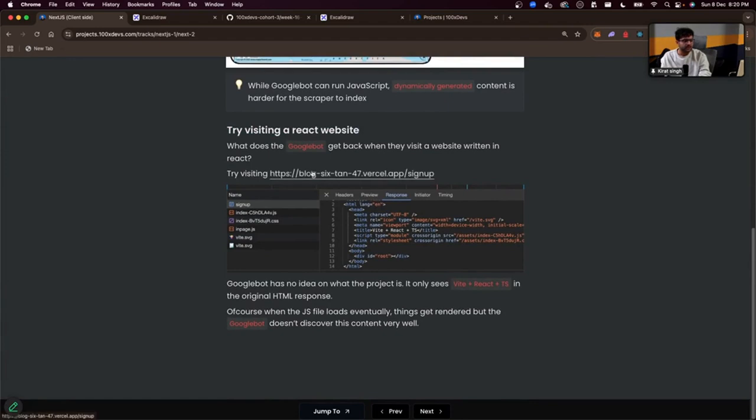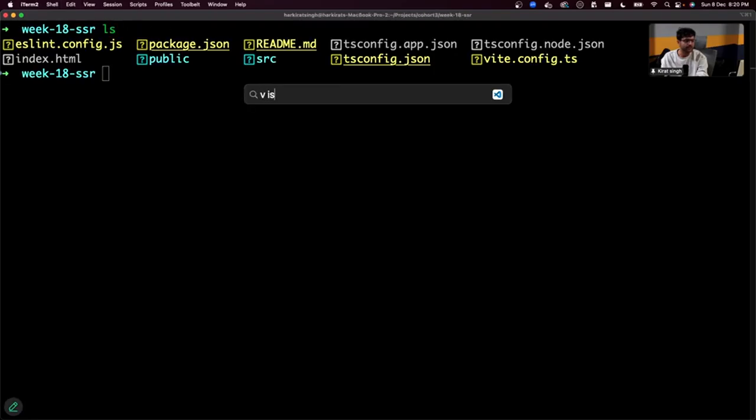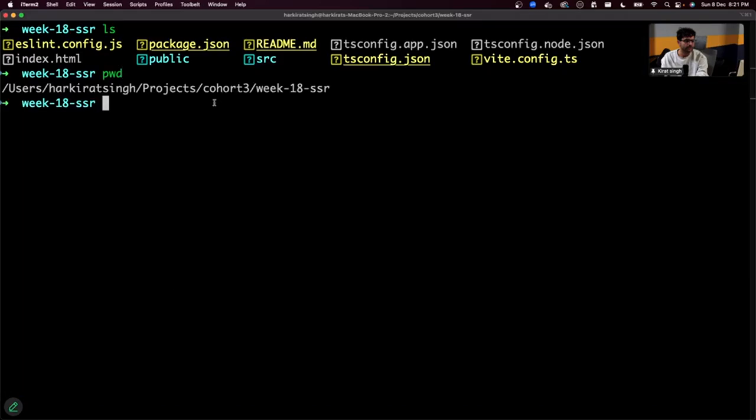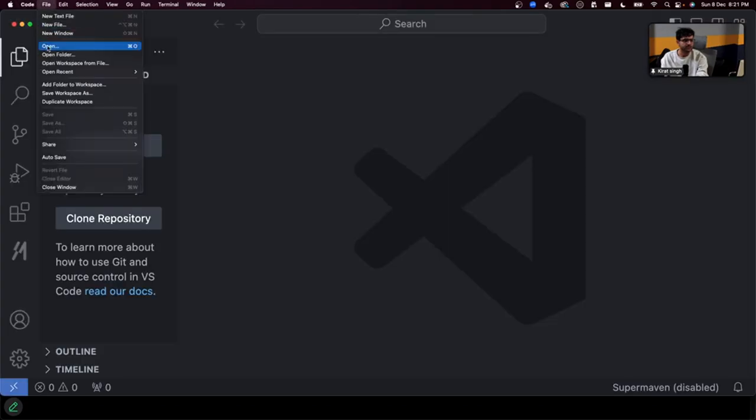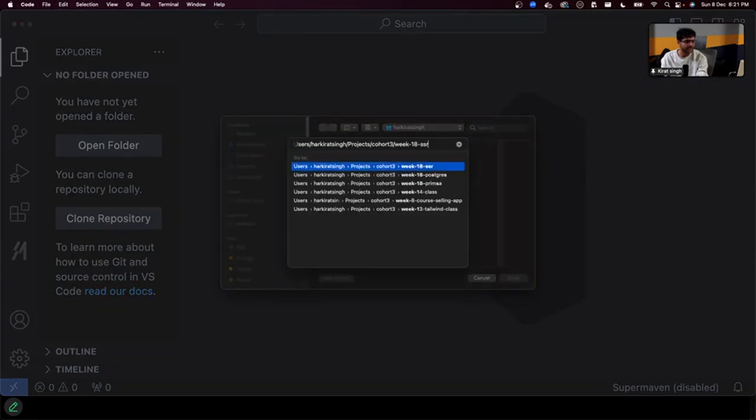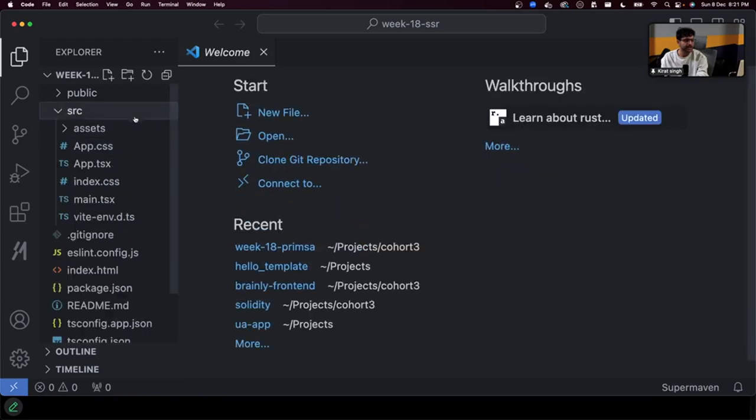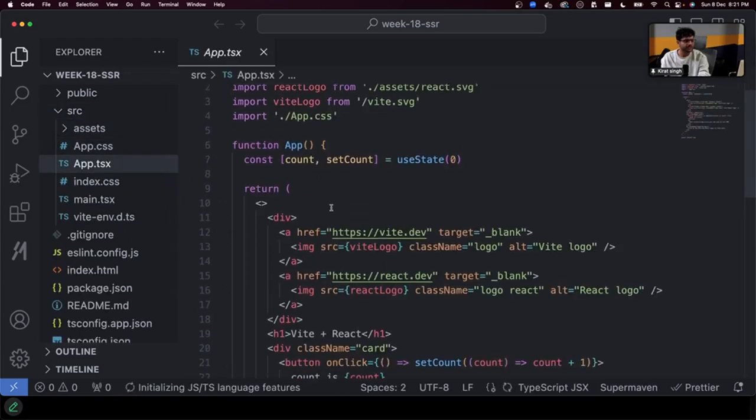Try visiting a React website. I don't know if this will be up. Of course, this is not up, but I already created one, this React website. Let me open it in Visual Studio Code and show you guys what exactly the shortcoming is in React. This is a simple React application for now. And let me add some changes here.